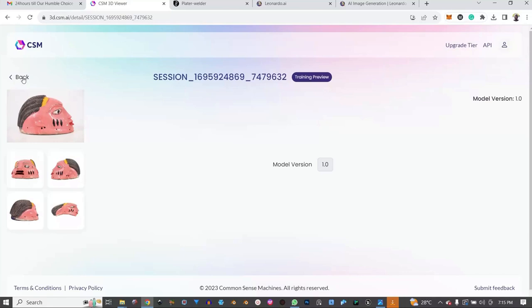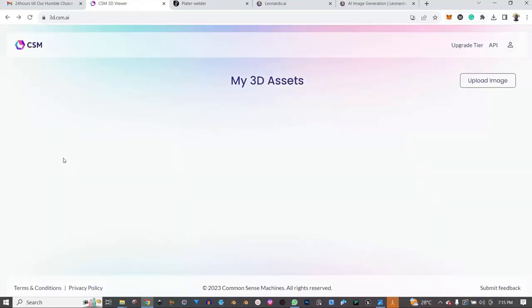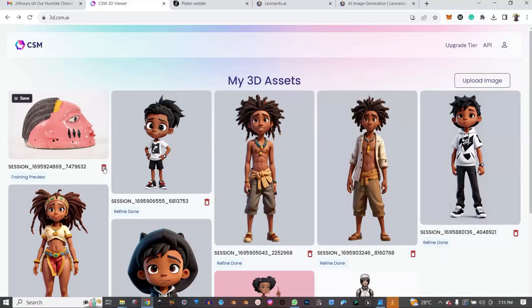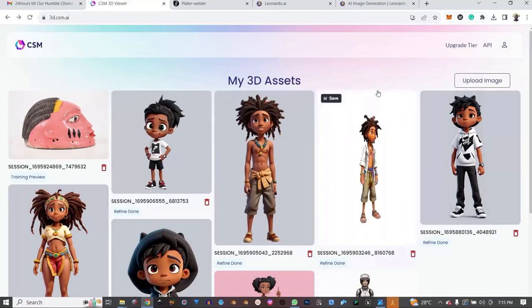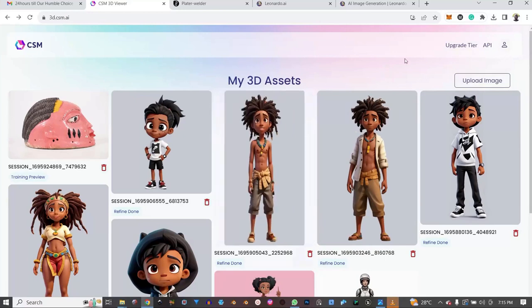We don't need that, so I'm going to delete it because I don't need it. I don't like it. Delete this. Don't delete it. I don't know how it works. So yeah, that's how you get your image into the platform.